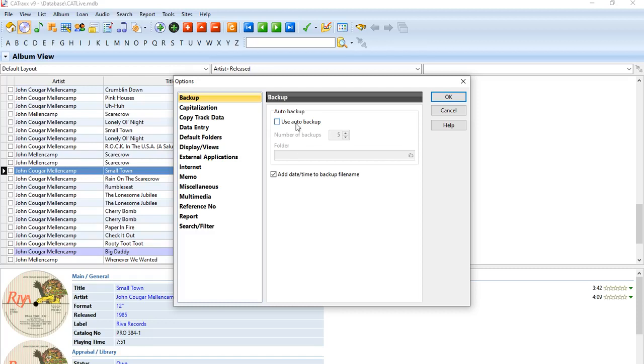And you also have the ability to do auto backup. That is, it will back up whenever you close CATraxx. For smaller collections, it works very well. Well, for large collections, it works well too. It just takes a while. So for me, I usually keep it off and then just back up on a predetermined basis in a quote unquote mental way.